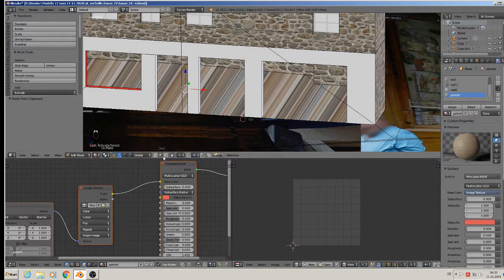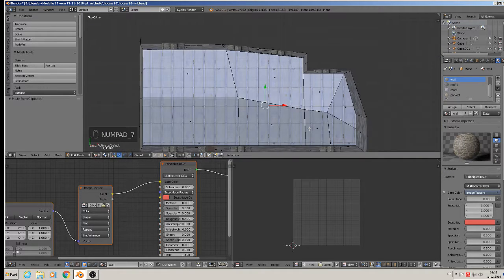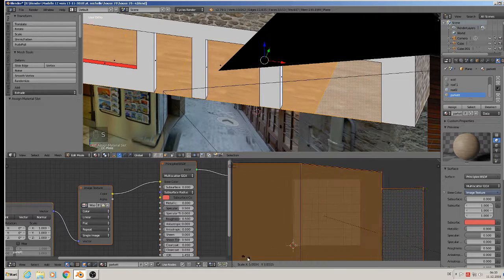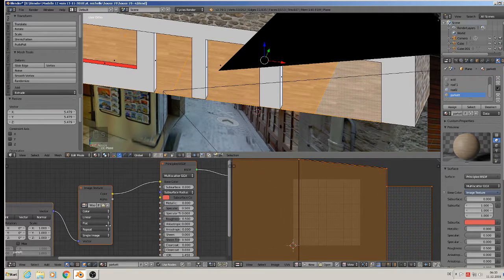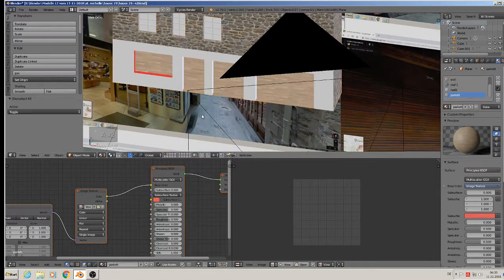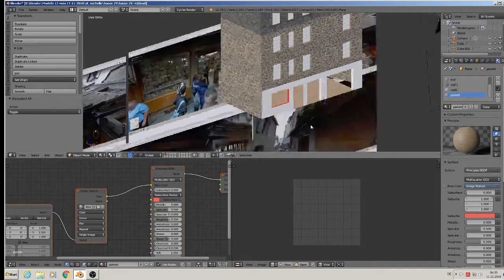So we must now select them. Look from top, numpad 7, U. Unwrap from view, parquet assign, and then we can scale it here, or you can scale it there in the nodes if you want. That's on you. Good.